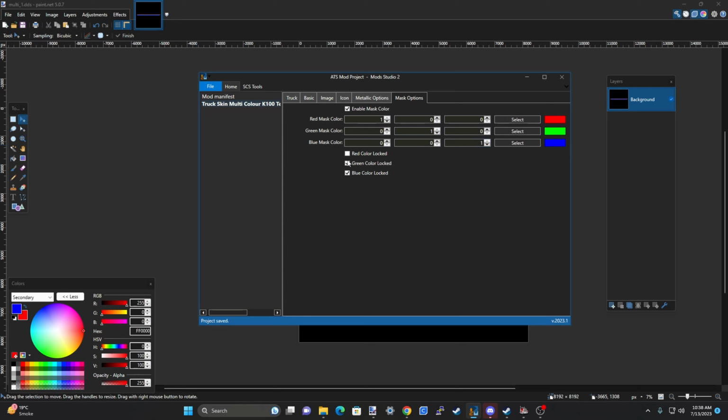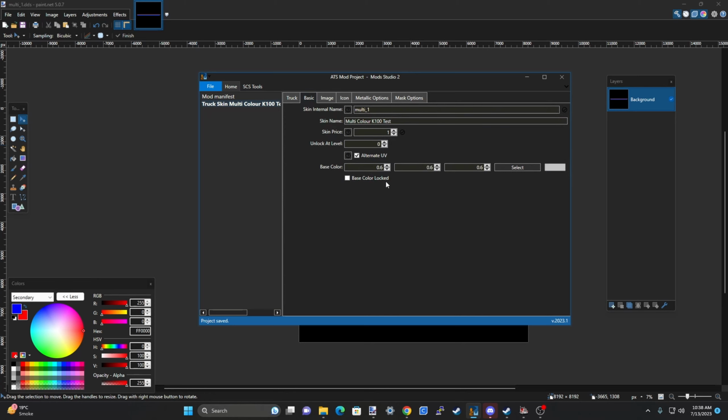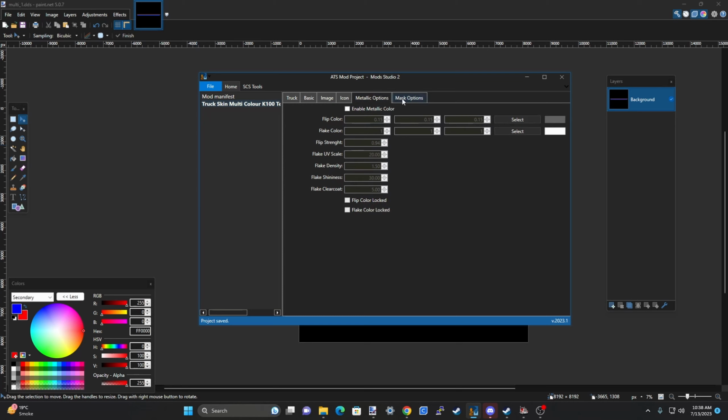Then we got to deselect these red color lock, green color lock. They have to be deselected. So just to recap, under base color locked, nope, because we're using it. It's that black. And metallic is not selected. Mask options, enable mask color. Put a 1 in the red, in the green, and in the blue, just like that. You don't put it in every one, you just put it in those 3. And there we go.